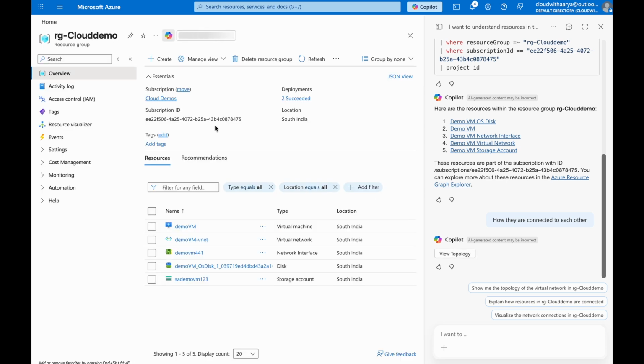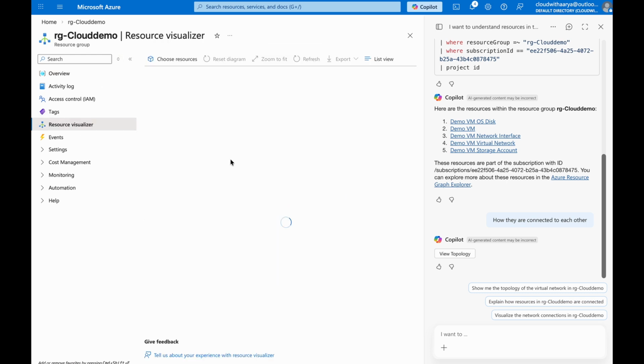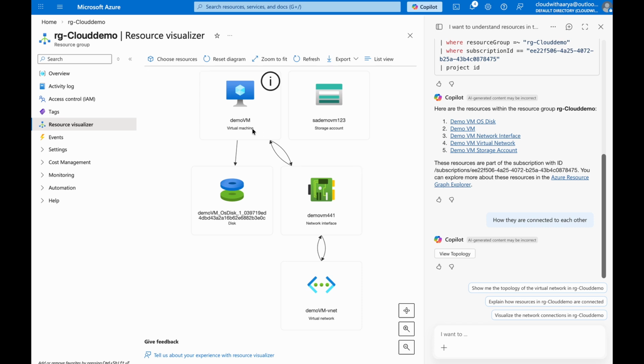This diagram which it showed, we can also go to via resource visualizer. And you can see the connection here, right? We have virtual machine which is connected to disk, and the virtual machine also has a NIC, and the network interface is connected to the VNet.